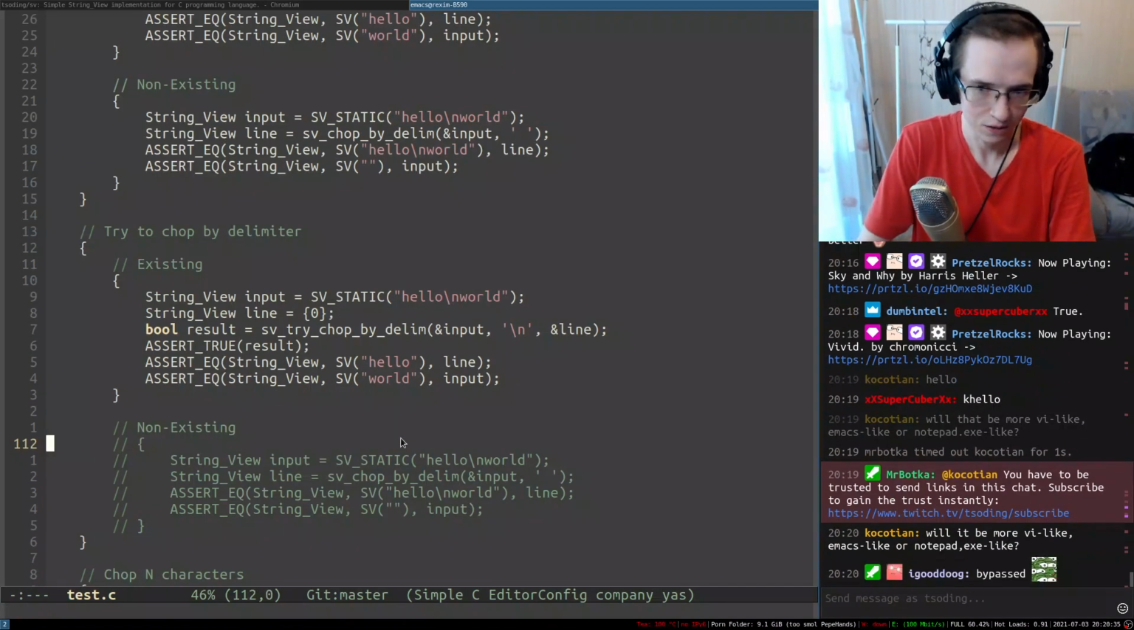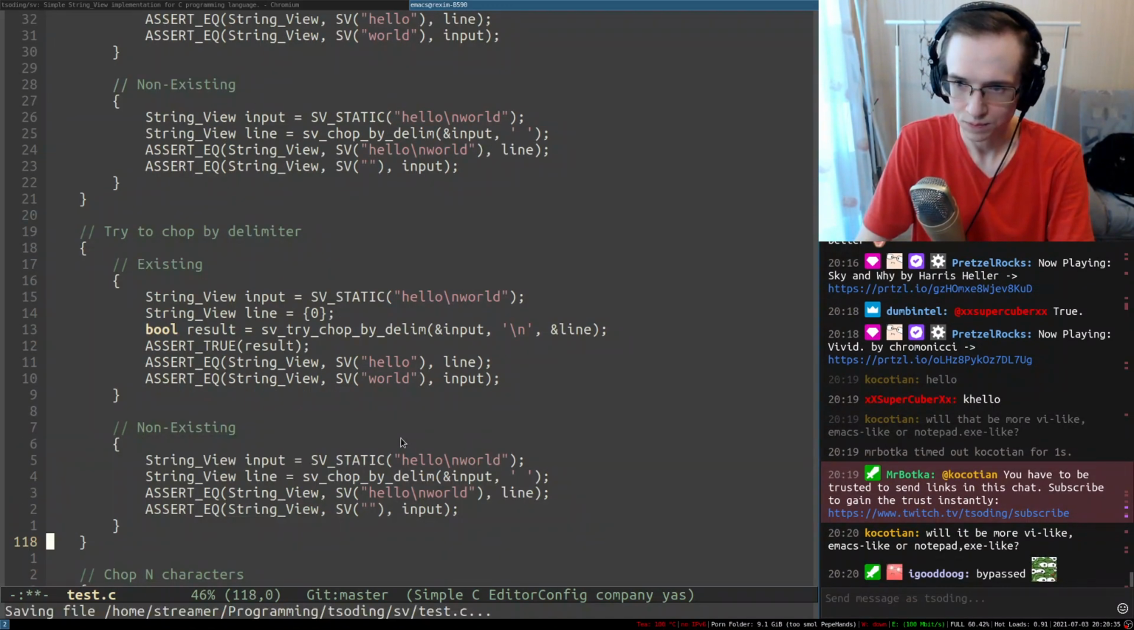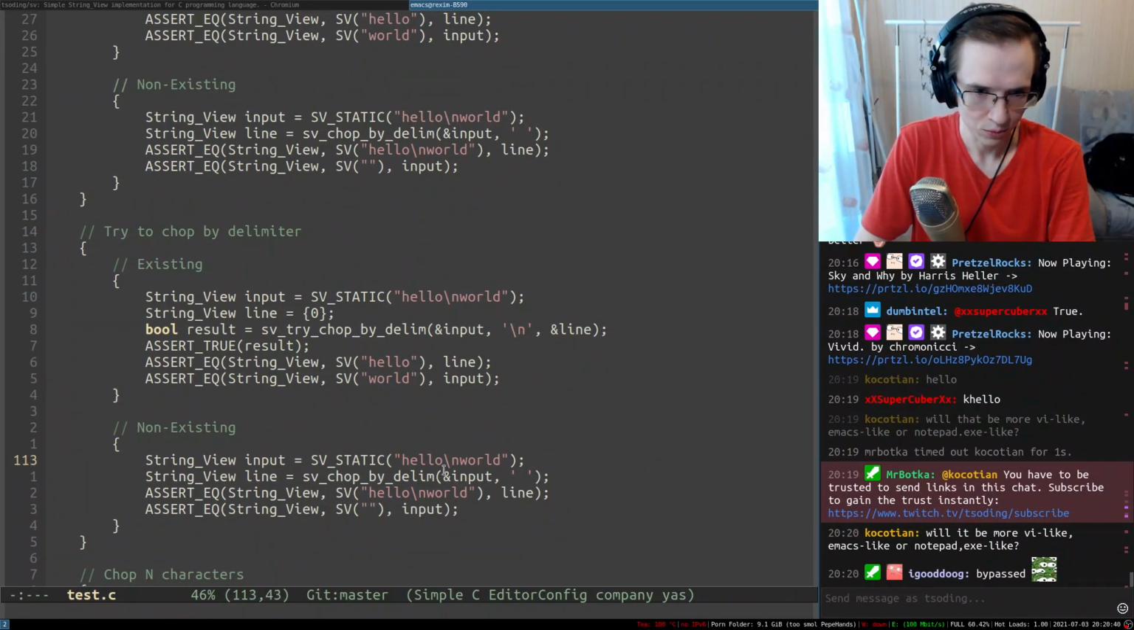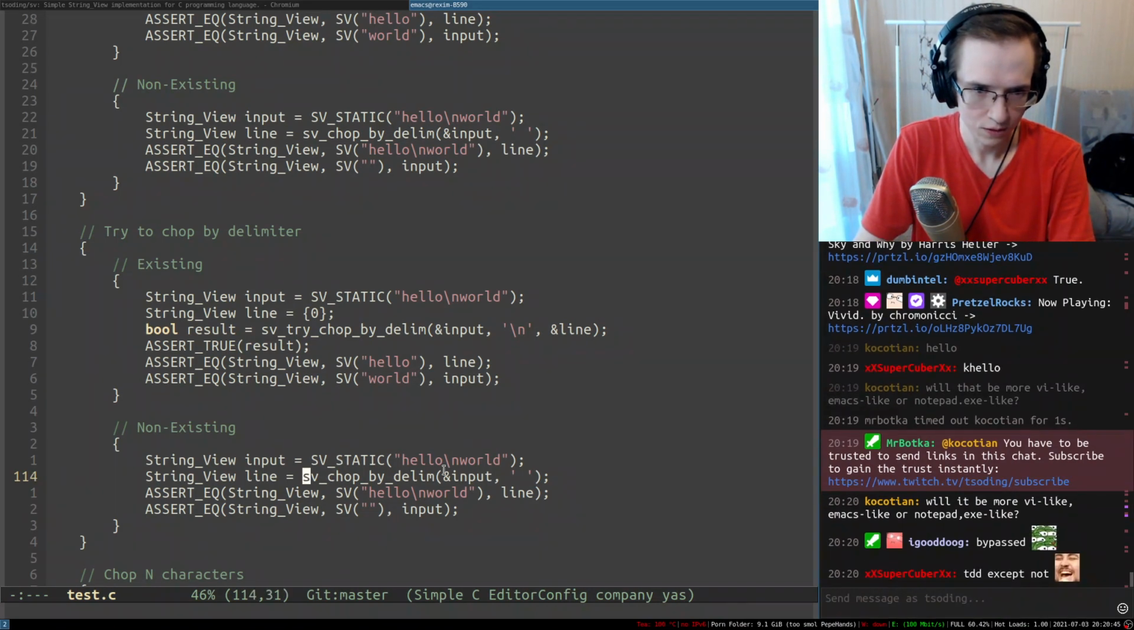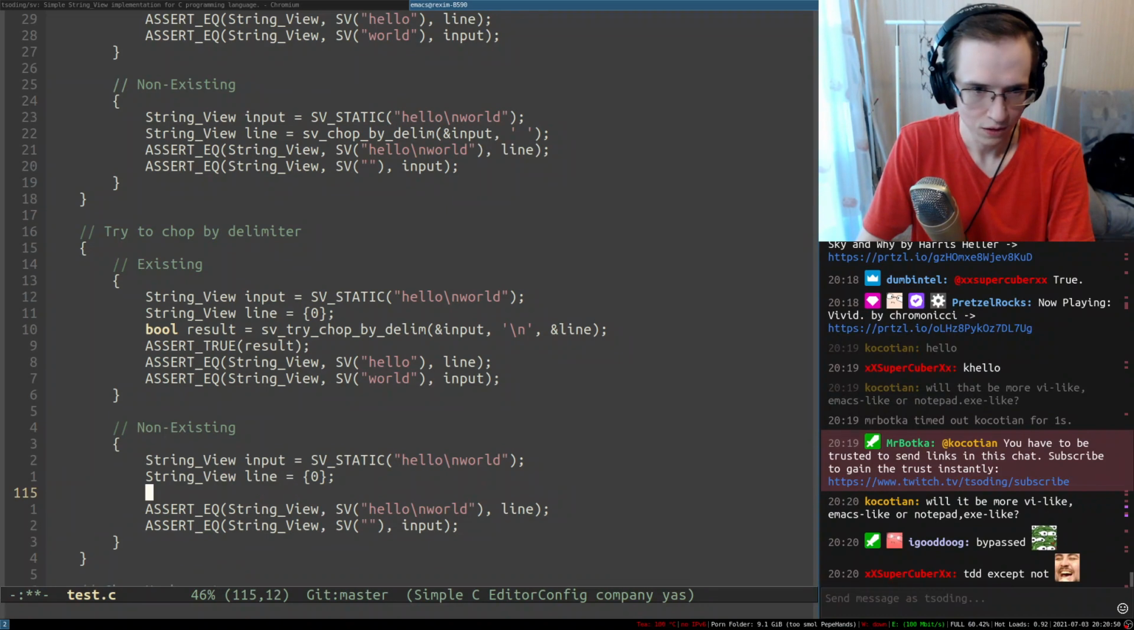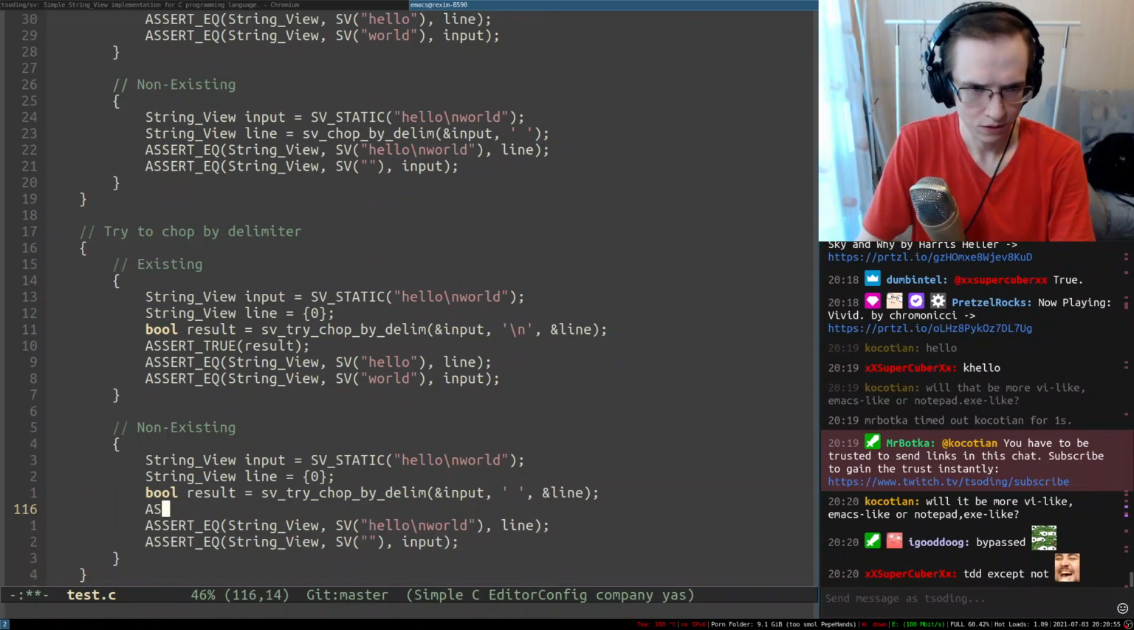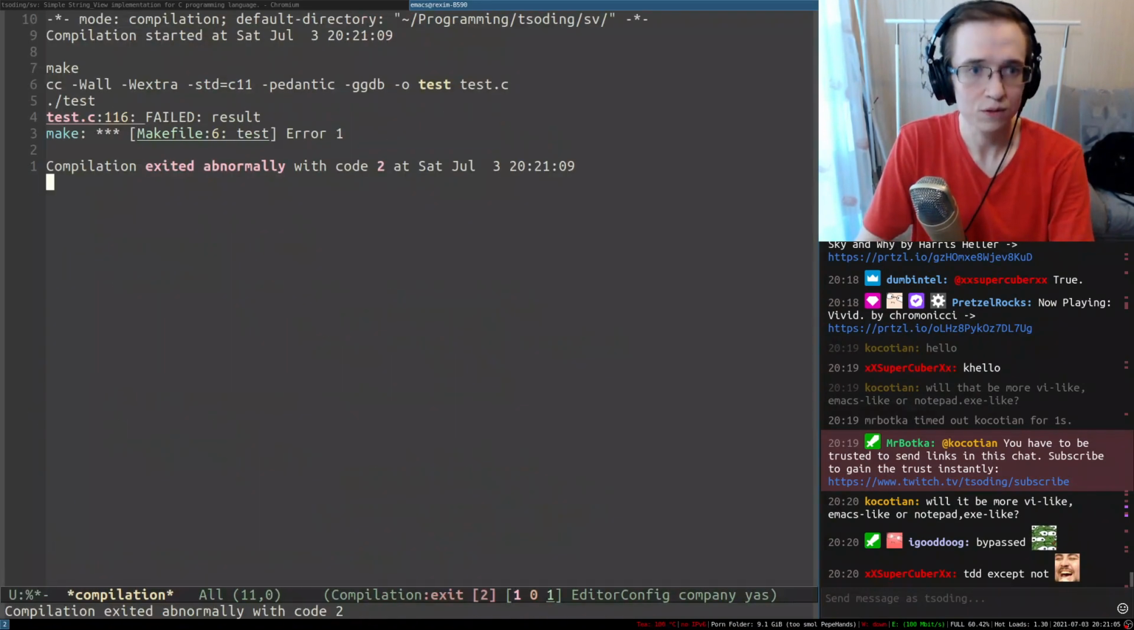So let's quickly do that. Static. So this one, so input, and then the line is going to be essentially this one, result sv try chop by delimiter, input, and I think the delimiter was, yeah, space, it was space. Right, then we're asserting this entire thing true, right. And here we're expecting this stuff, and this stuff. Let's see what's gonna happen.